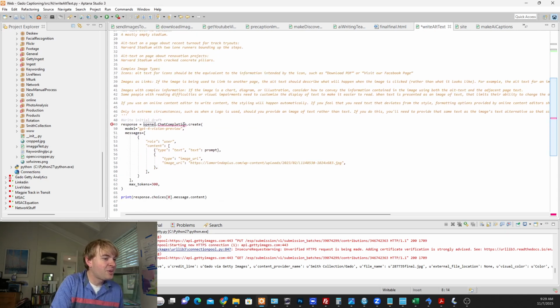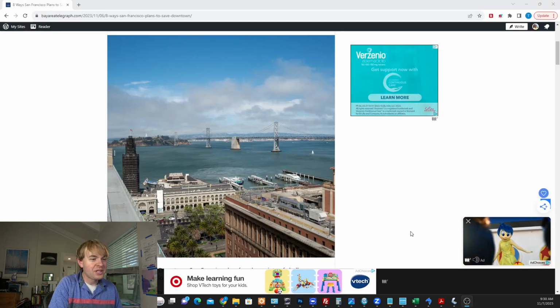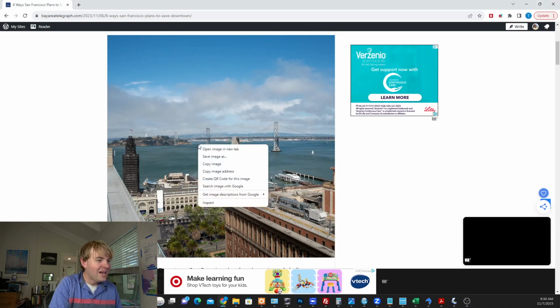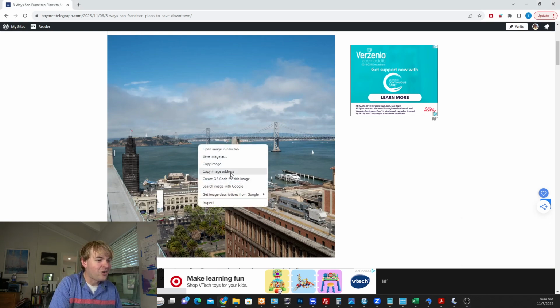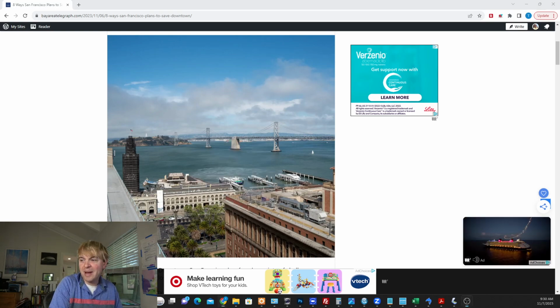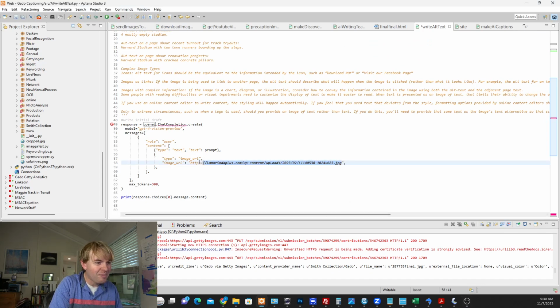Now I'm tying into the new model, and the model is called GPT-4 Vision Preview. So if you want to tie this into your own code, that's what you're looking for for the model. And then we're going to pass in this prompt, and we're going to pass in an image URL. So I'm going to grab the URL for an image. So here's the image we're going to use. This is on my own website, the Bay Area Telegraph. I'm just going to get the address for that image, and then I'm going to go back and paste that in.